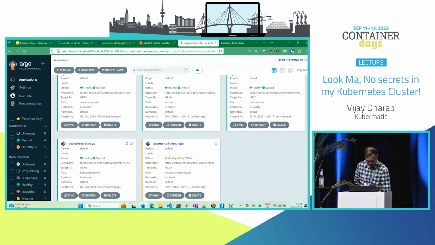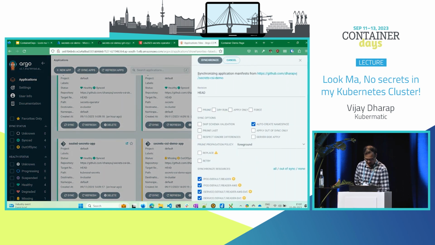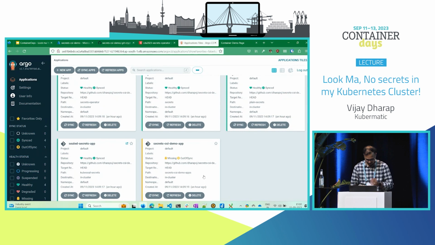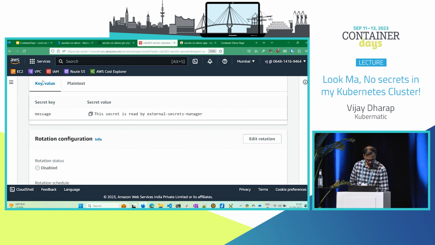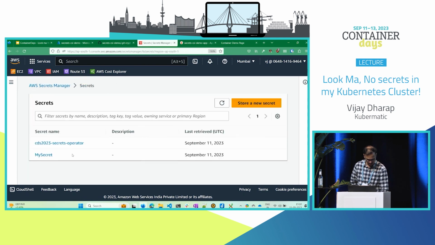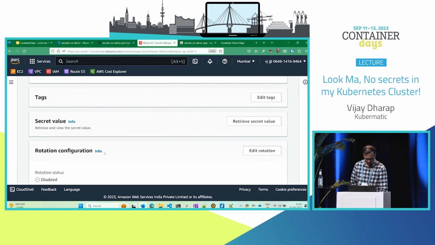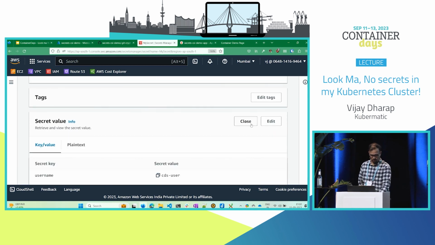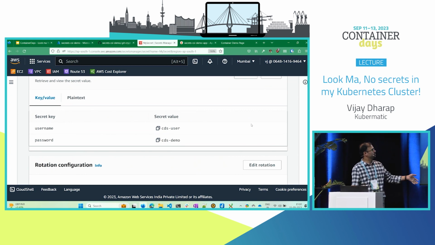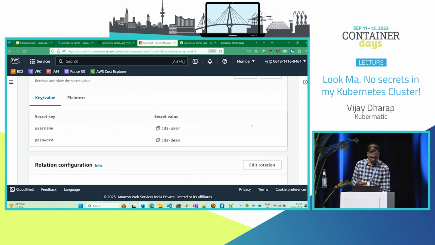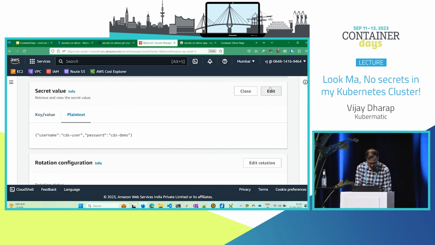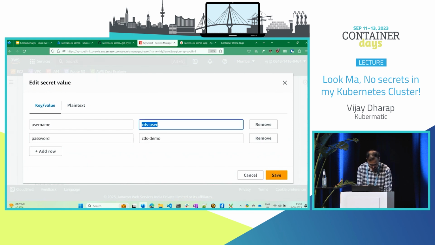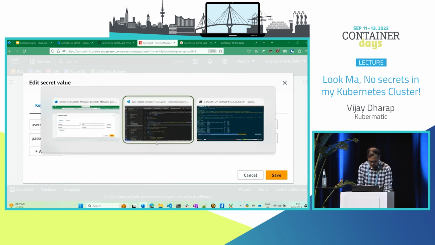Okay, all others are done, and now I do sync for the Secret-CSI app. And so if I go to the AWS secrets and my secret, you have something like username as CDS user, password as CDS demo. In reality, it's a JSON like this. And I'm going to edit it, but I will not save it. I'll make it Vijay, but I will not save it for now. Let me first show you the old version of it.